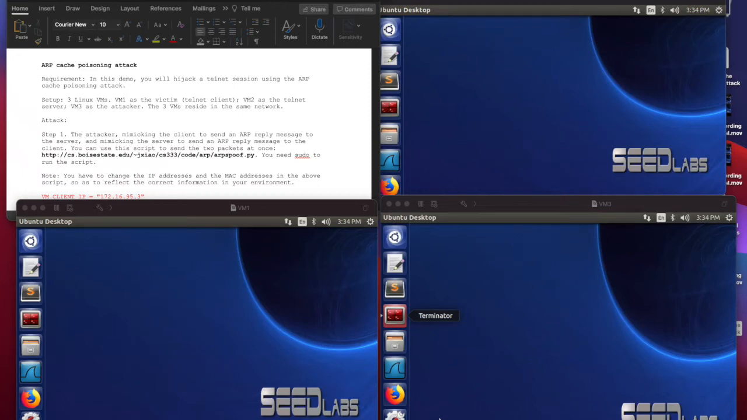Alright, so this is Daniel, and I'll be performing an ARP cache poisoning attack. In this demo, I have my VM1 as my client, my VM2 as my server, and my VM3 will be the attacker who is going to perform a man-in-the-middle attack for ARP cache poisoning.